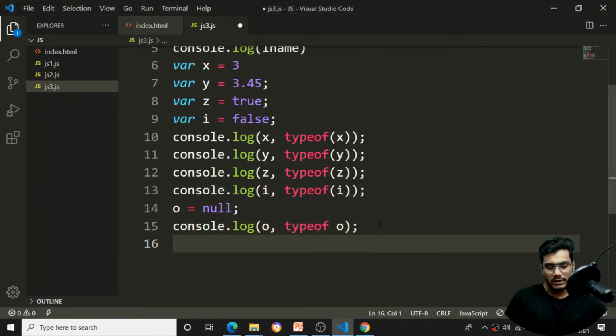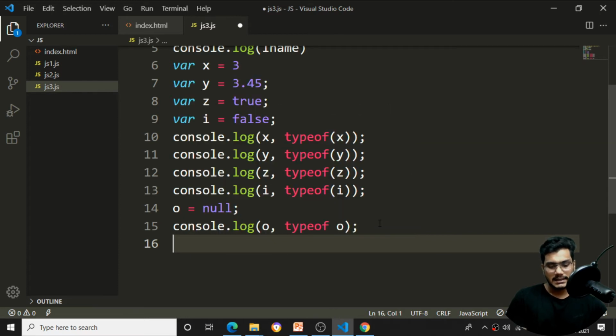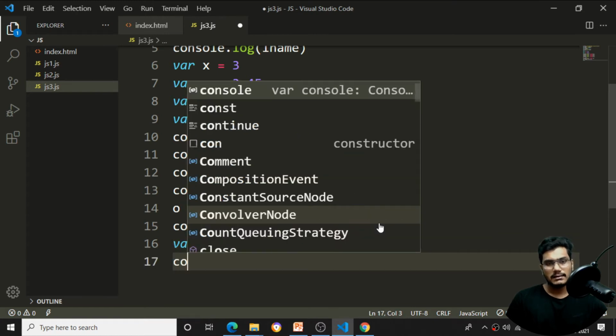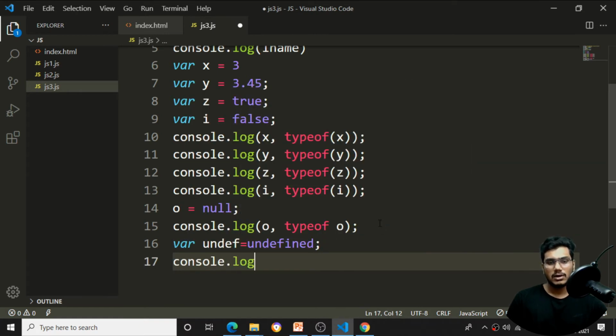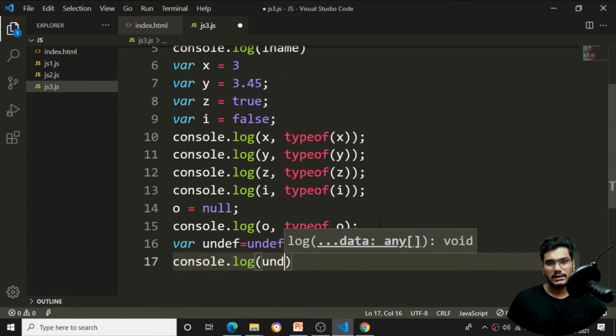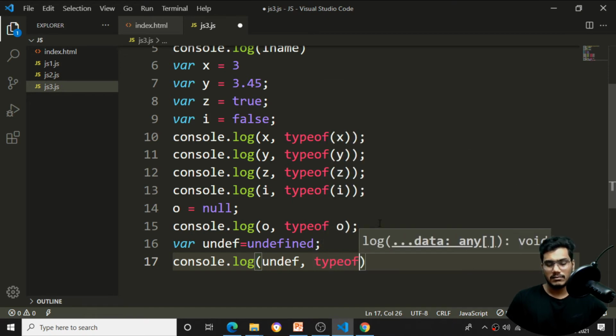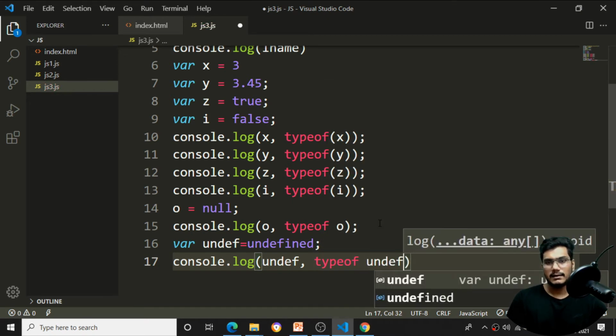Suppose I want to give it for undef. So I'll just tell var of undef, var of undefined value. Now I want to check for the undefined value. I'll just make it undefined over here. Then I'll just tell console.log. I need to print the value of undef. Then I want to check what is the type of this particular undef value.